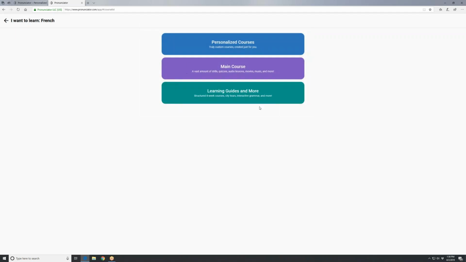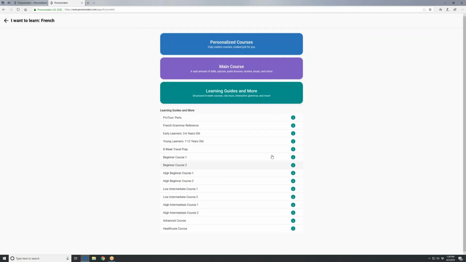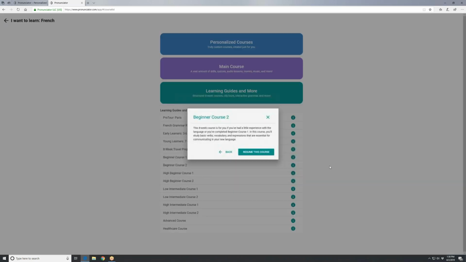But if you don't want to do that, you can just take this predefined one, and you can hear what it's about by clicking on this little icon. This 8-week course is for you if you've had a little experience with the language, or you've completed Beginner Course 1. In this course, you'll study basic verbs, vocabulary, and expressions that are essential for communicating in your new language.